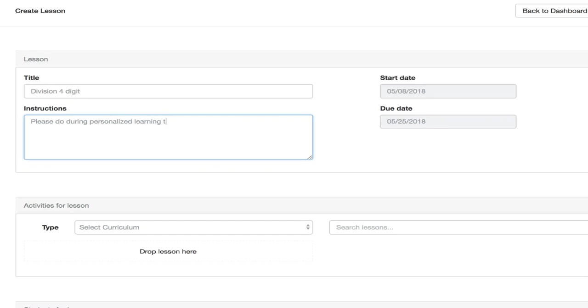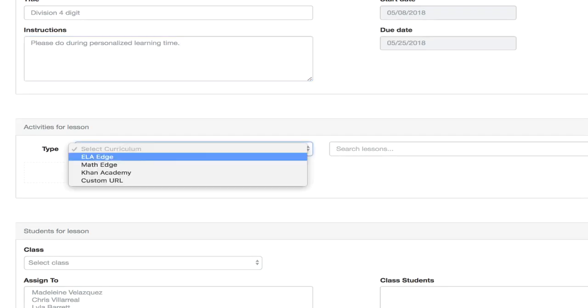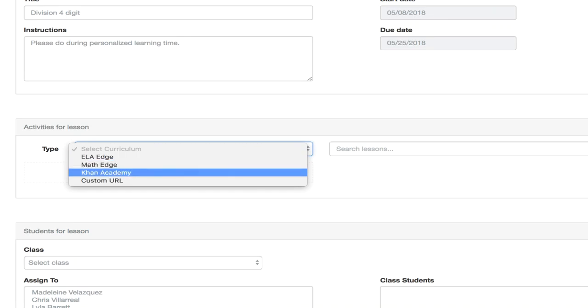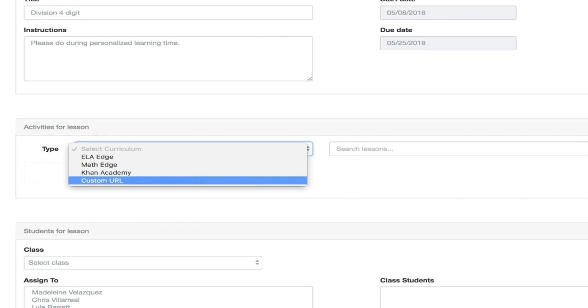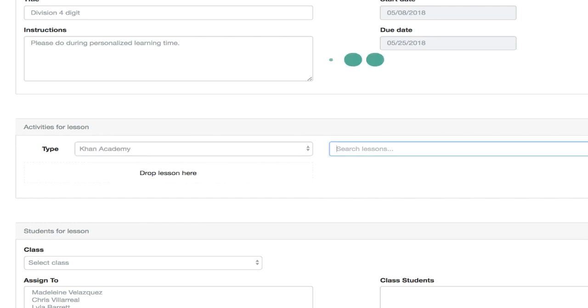During personalized learning time, maybe we have a session where everyone breaks out their devices and they work on it. I can go ahead and select a Math Edge, that's one of our courses. I can select something from the Khan Academy or even a custom URL. So let's just try something from Khan Academy.